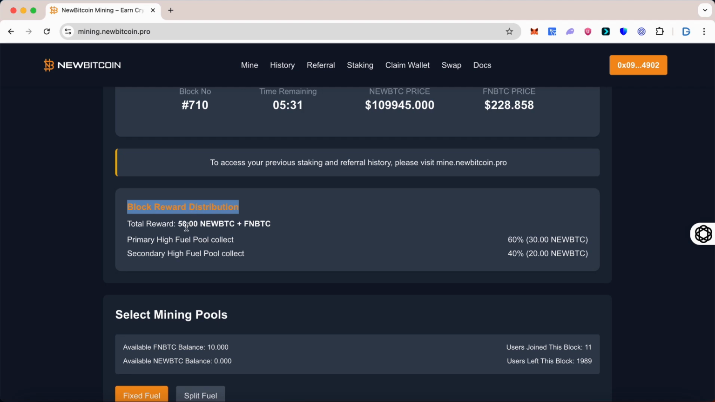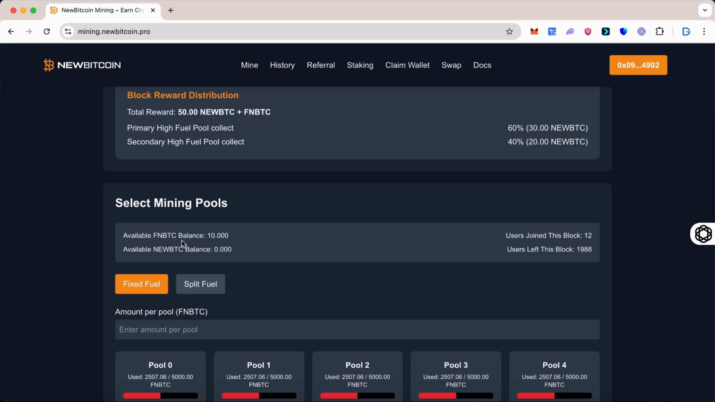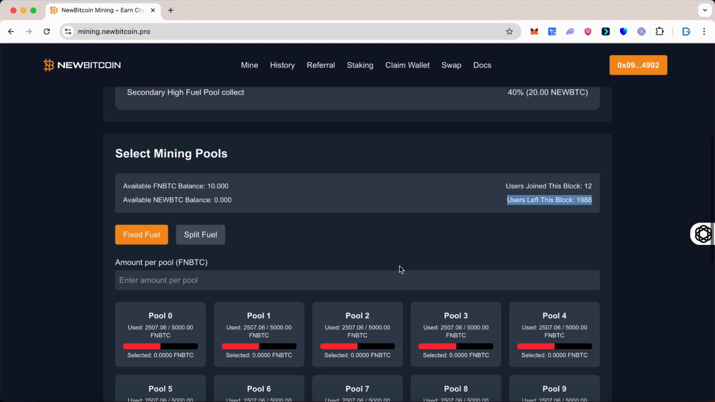Here, you'll find the block reward distribution section. Each block generates 50 new BTC and 50 FNBTC as rewards. These rewards are split between the top two fuel pools. The highest fuel pool receives 30 new BTC and 30 FNBTC, while the second highest pool gets 20 of each. These rewards are then distributed fairly among all participants in the winning pools based on the amount of fuel they contributed. Here you can easily check your FNBTC fuel balance, the number of participants who've already joined the pool, and the remaining slots available to join.